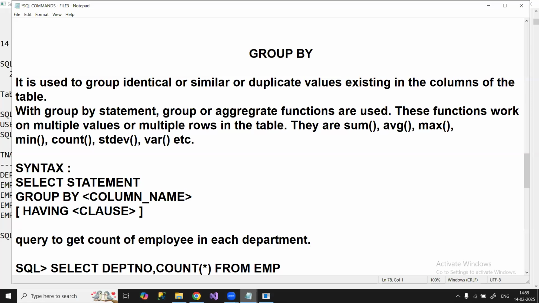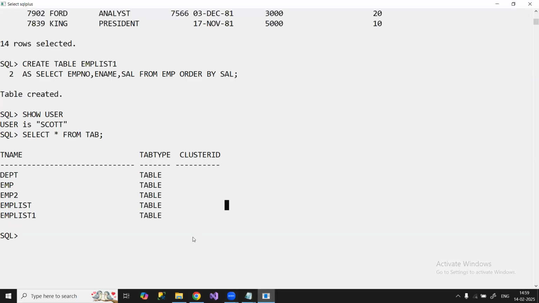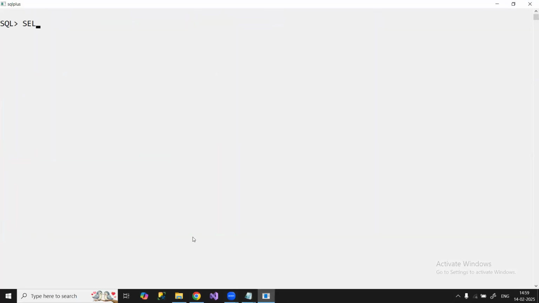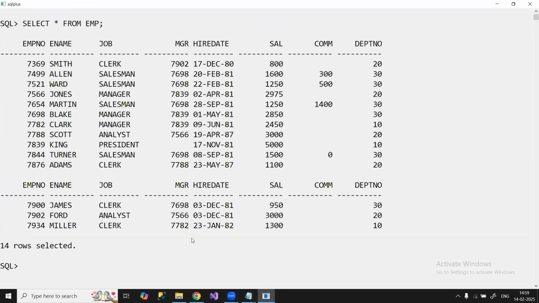So now here you can see, the EMP table we are using. Select asterisk from EMP. Here you can see the EMP table with how many columns? 8 columns. How many records? 14 records. 14 rows are there.